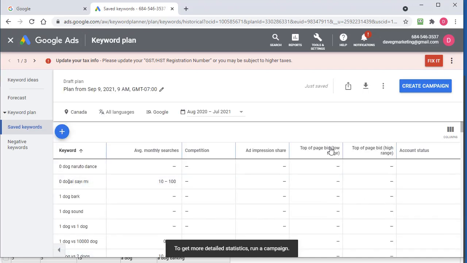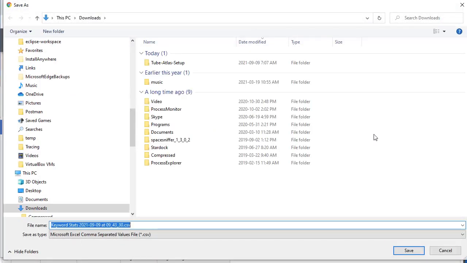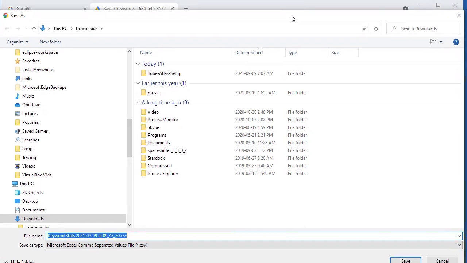And now that we have the keywords in here, what we want to do is download. If you click this little button right here, you can download the historical metrics into a .csv file. So let's download that to our computer. And one handy thing is I'm not sure where I want to download it.